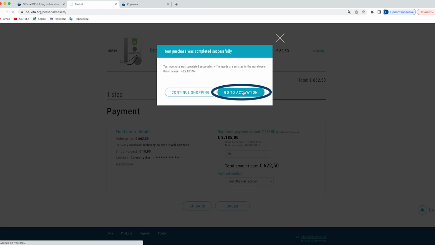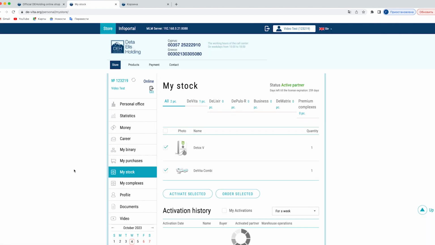You will be automatically moved to the My Stock section in the personal office. As a reminder, this section allows you to see the products you currently have in stock, as well as track your product activation history. The first time you open this section, you can see all the items you purchased without sorting. To sort by specific product groups, use the filter bar.